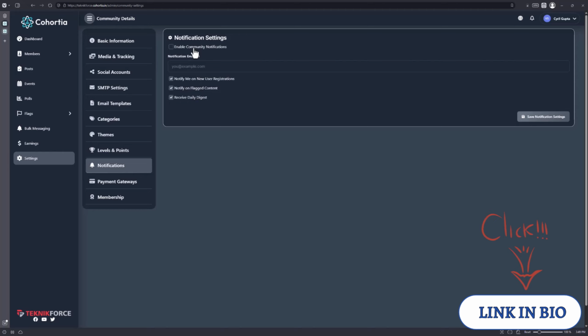You just need to enable notification for yourself, and you can even put in a custom email. So if you don't want to use the membership email, you want to send it to somebody else, maybe one of your team members, you could do that.